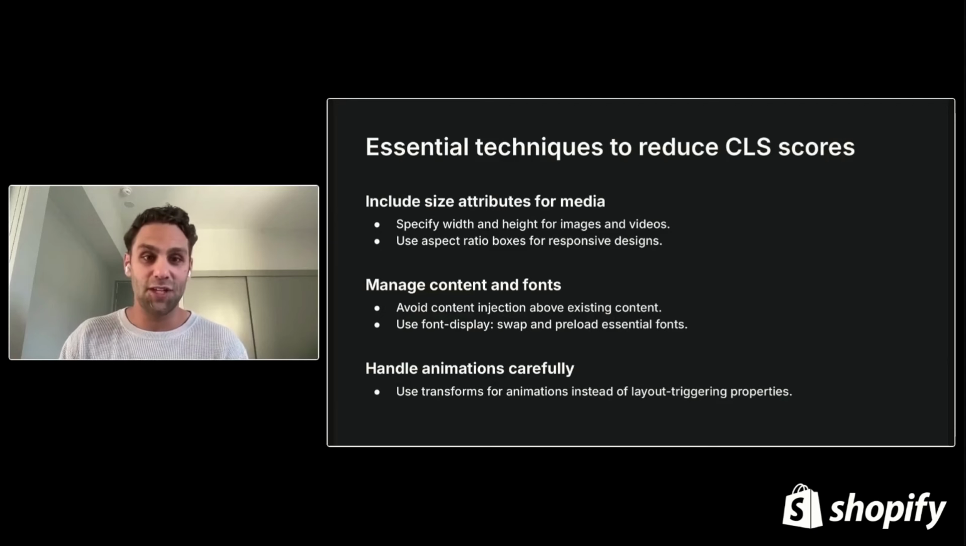Third, handle animations very carefully. We recommend when using animations, utilize transforms over layout triggering properties. This helps maintain layout stability during transitions.